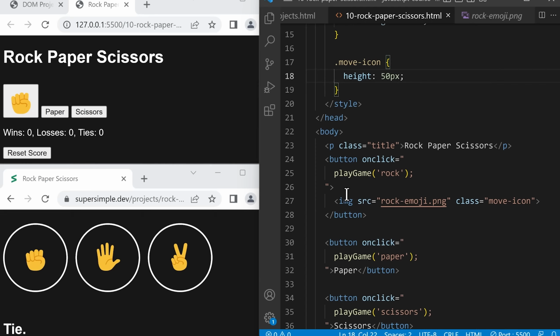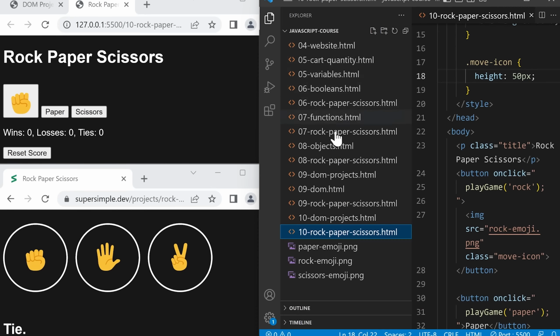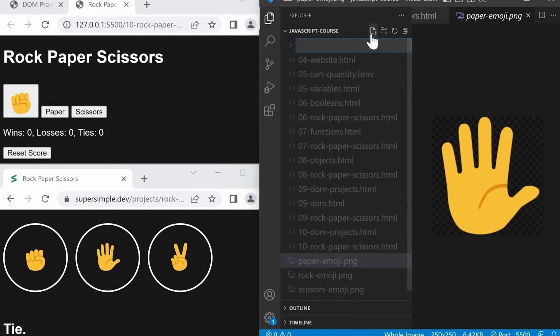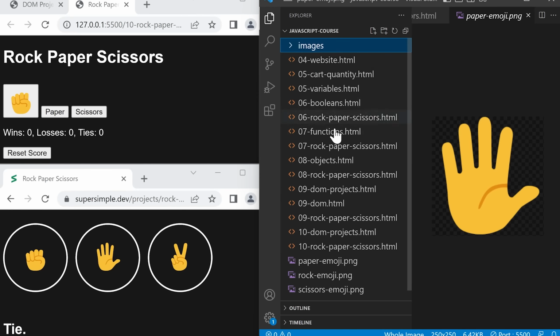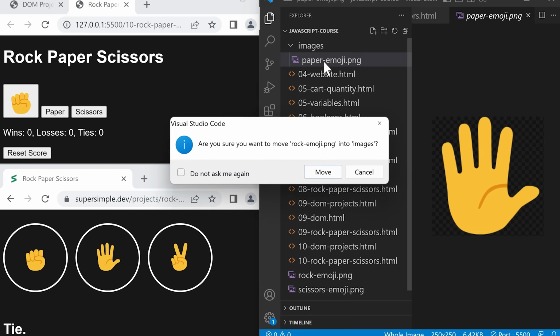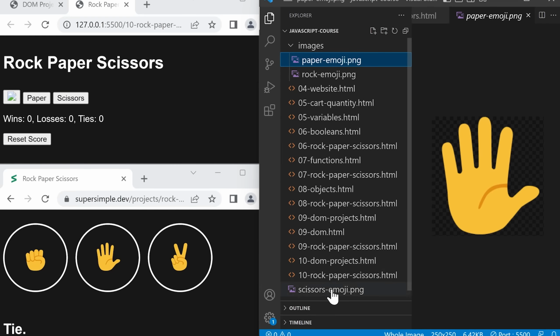Another feature of the source attribute is that we can put our files into folders. So let's open the files by clicking here. And let's say that we want to organize all of our images into a folder. So we're going to create a folder by clicking this icon. And let's name this folder Images. And we're going to drag these images into this folder, and drag this in here and in here.